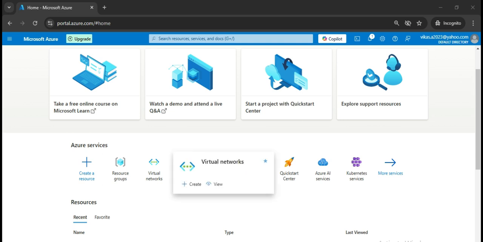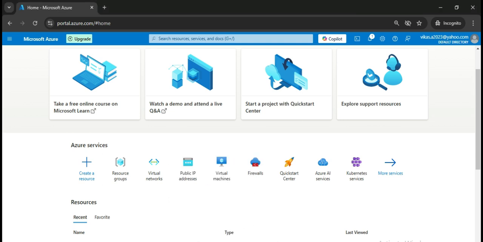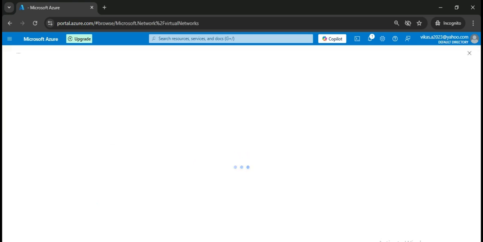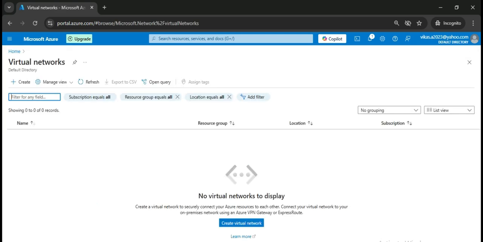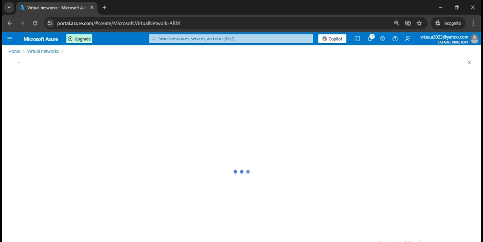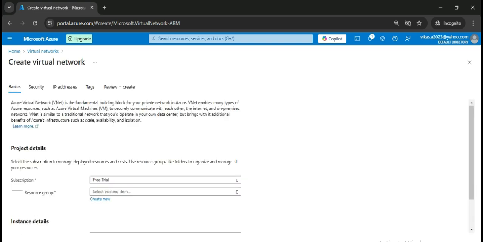Once you log into this Azure portal, you will see the Azure services. If the service is not present, then you can just search. I think virtual network is already present. So let's click on this virtual network. It will open a new window where we'll fill the details. So let's click on create virtual network. It will again open the details window where we need to fill the details.